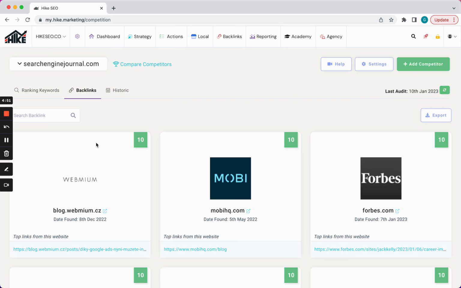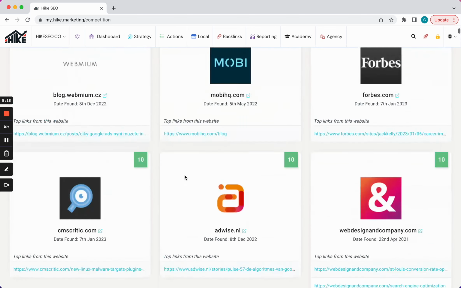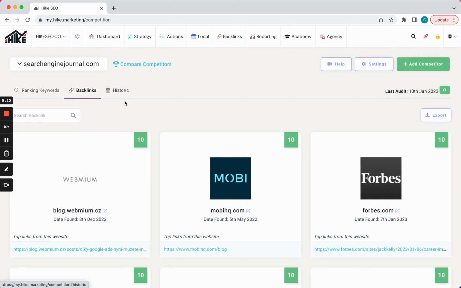So that's a really useful section here to see what backlinks you can also target. You can go to these websites and see if there's any way you can contact them, or if they have a press department or marketing department that you can contact to see, is there any way I can write a guest post or provide some sort of content for your website with a link back, anything like that. So that's the benefit of the backlinks here.